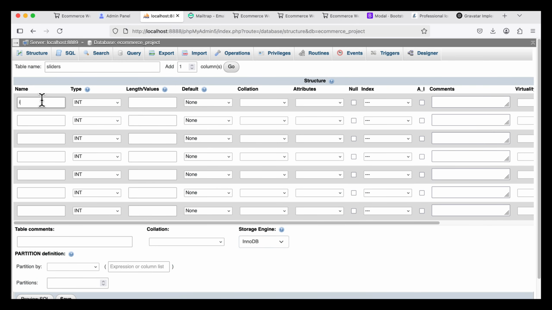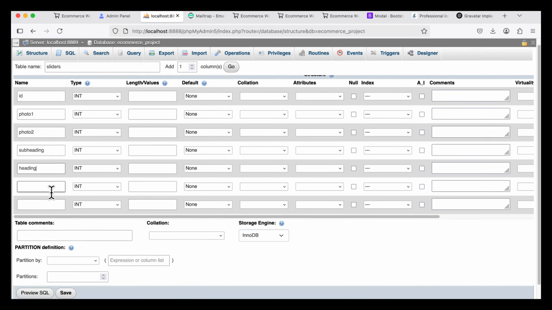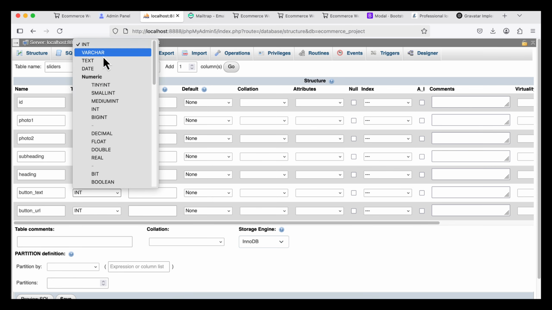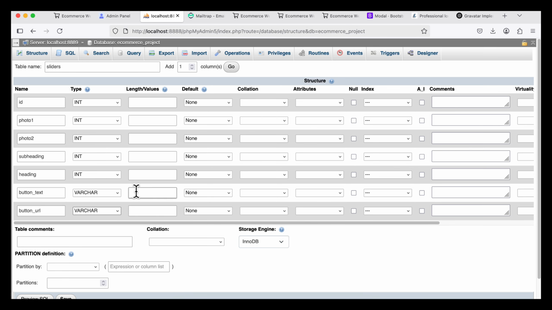So first one will be ID, then there is photo 1, then there is photo 2, and then there is a subheading, and then there is a heading, and then heading, subheading, button text, and there is button URL. Another one is text position. I am coming there. So here is button text, button URL.